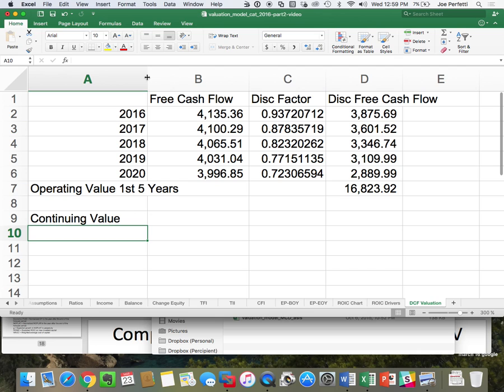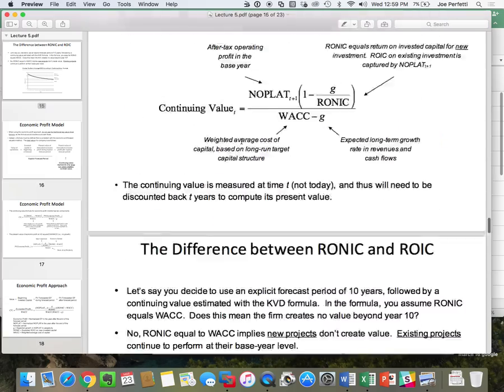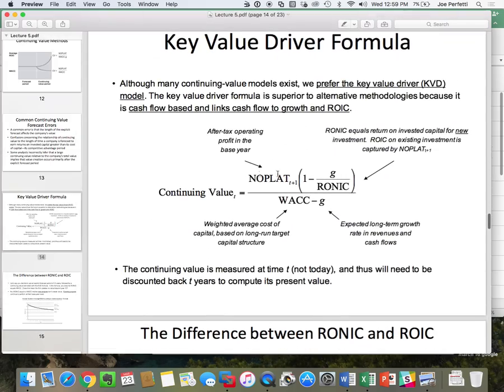Okay, so we had previously talked about it. It's in the book. It's in the lecture notes. In fact, if we go back to the lecture notes, this is the formula. Okay, we've been using it a lot this semester. This is why we're using it, because it is the continuing value formula. And there's 4 parts to it. There's NOPLAT, there's G, there's ROIC, and then there's the WACC. Okay, and so that's what we're going to put in.